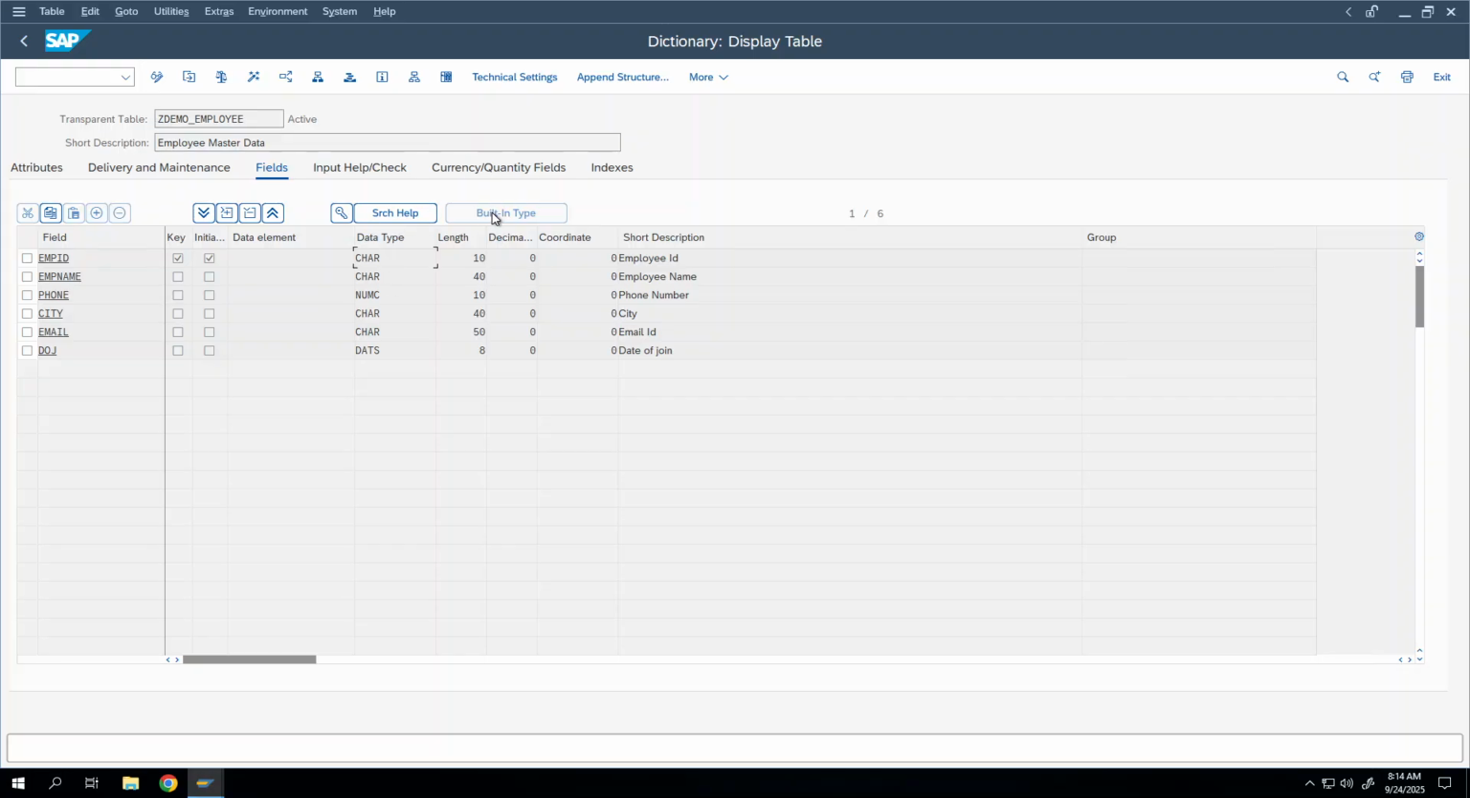By using built-in type. Please observe here. We assign the data type using built-in type: Character 10, and the description we have provided. These three details we have provided: data type, length, and description. Yes or no? Yes, sir.